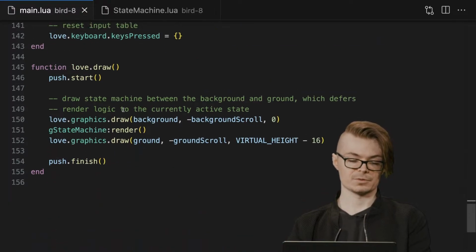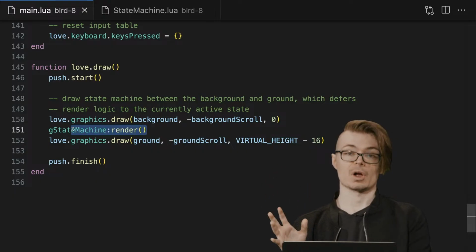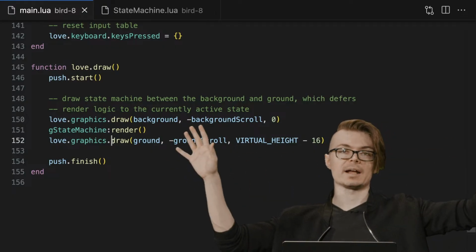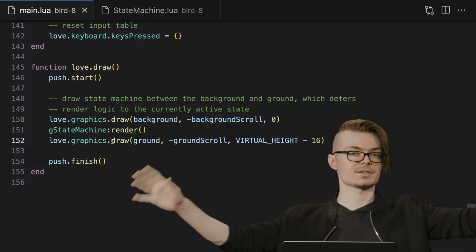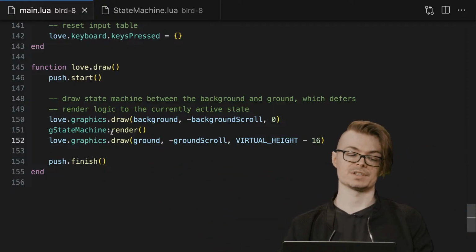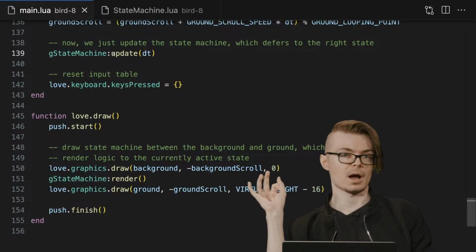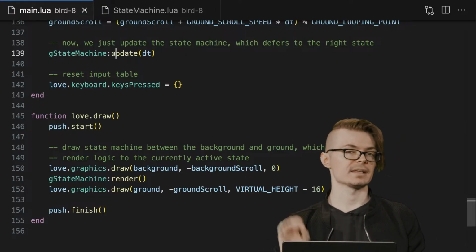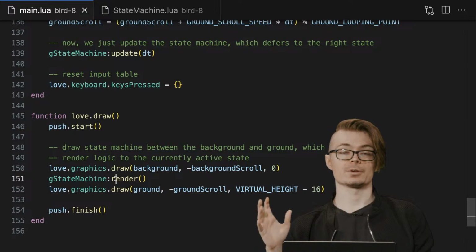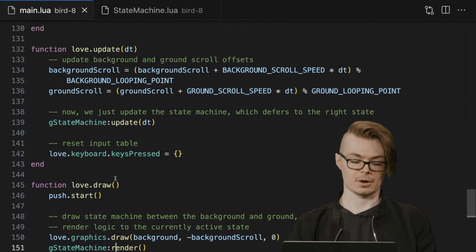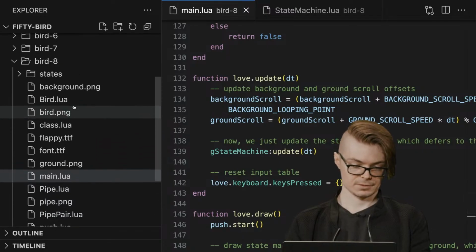And everything has been moved to gStateMachine render in the draw function, except for the backgrounds, because we're keeping those backgrounds. Anything that you want to apply to all states, outside of all states, and still happen, you can do outside of your gStateMachine. But now, if we call gStateMachine update, it's just going to update whatever its currently held state is. gStateMachine render is just going to render whatever its currently held state is. And so now, let's go ahead and look at the states.